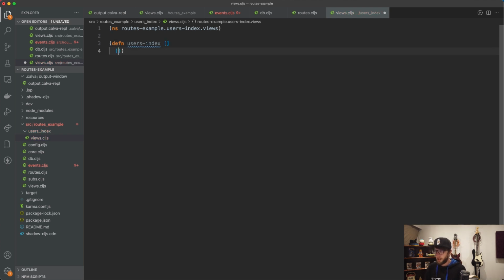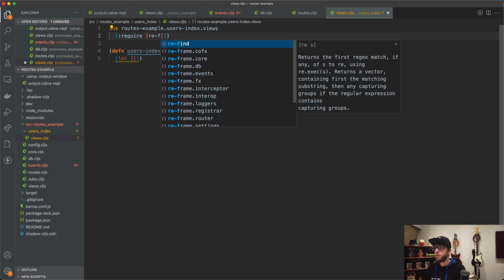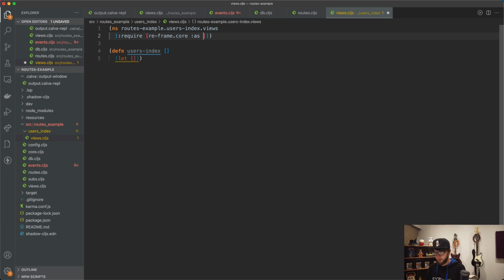This function is going to have a let binding, and we're going to subscribe to the users in our database. So the first thing we need to do is require re-frame. So I'm going to go require, and then we need to require re-frame.core, and I'm going to require this as re-frame. And then we're going to subscribe to our users using a re-frame/subscribe. And now we don't have the subscription yet. So let's create the subscription.